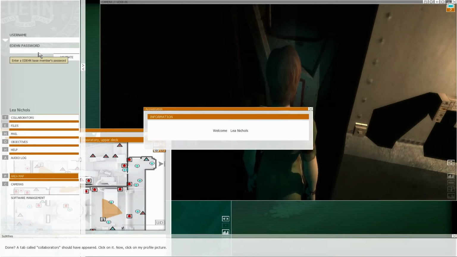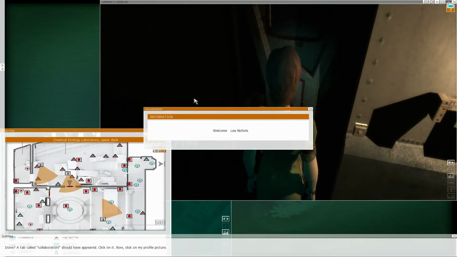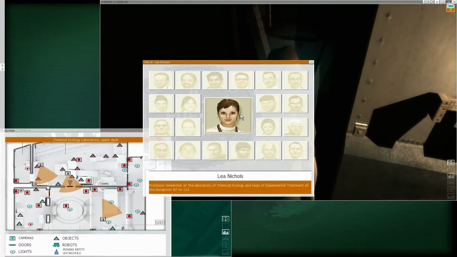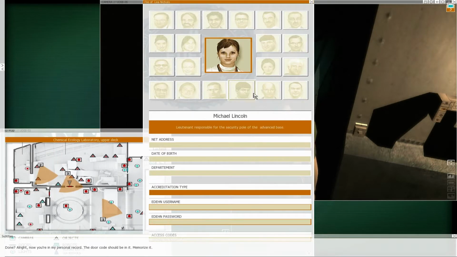A tab called Collaborators should have appeared. Click on it. Now click on my profile picture. Done? All right. Now you're in my personal record. The door code should be in it. Memorize it. Now, open the area map and click on the door. The system will prompt you for its code. Enter it. Got it? I'll let you do it.